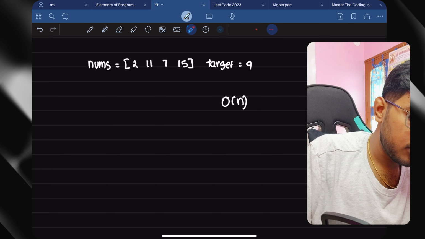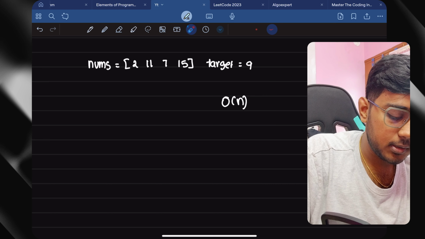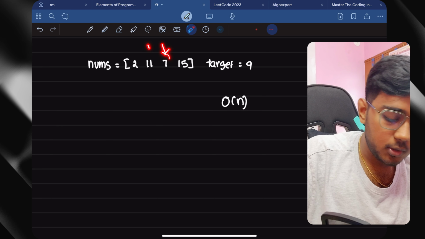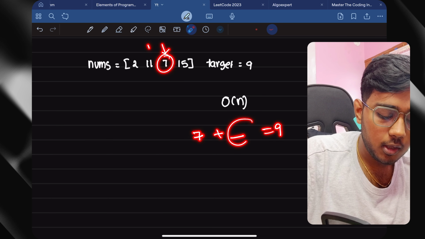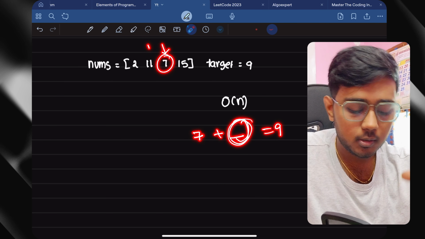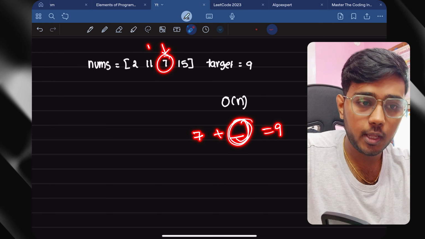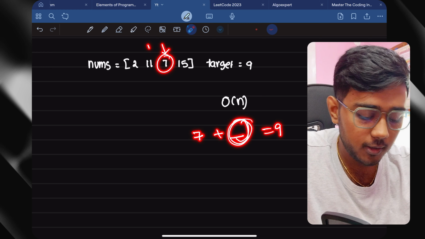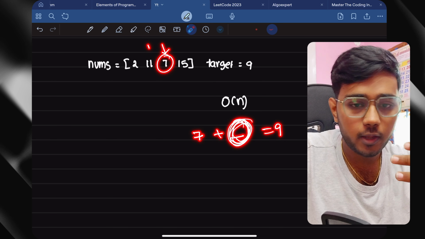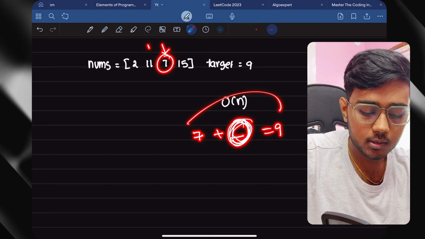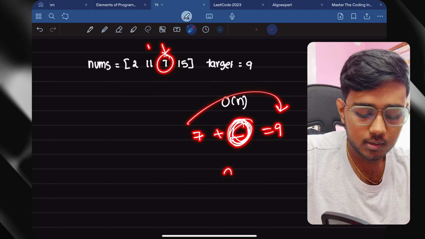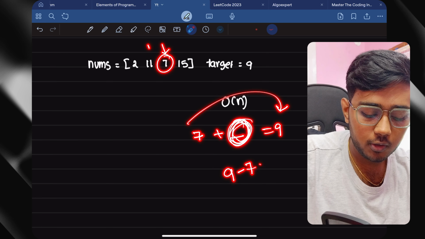For that, let's say you are at 7. What does that indicate? You need one more element to make the sum 9. So how do you find this one more element? You can just do simple math. You can take this 7 to the other side and subtract, 9 minus 7 will give you 2.